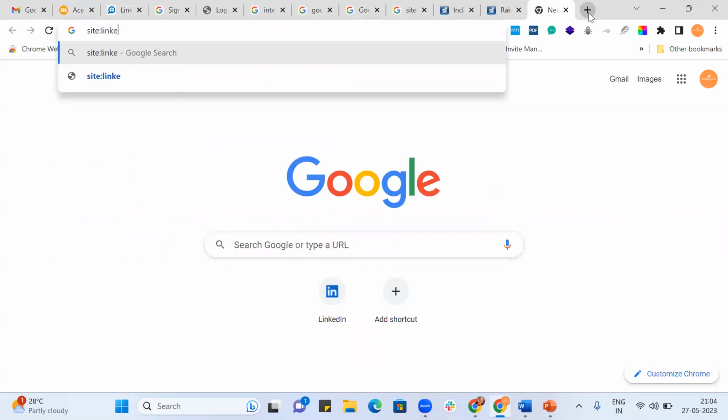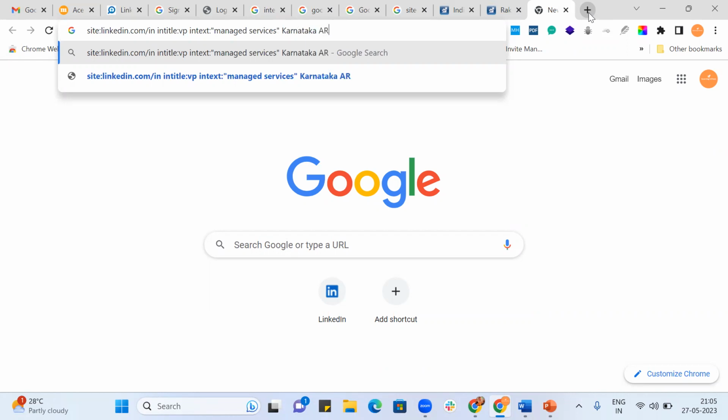Let's say site linkedin.com/in, in title VP, in text services, Karnataka, connections.